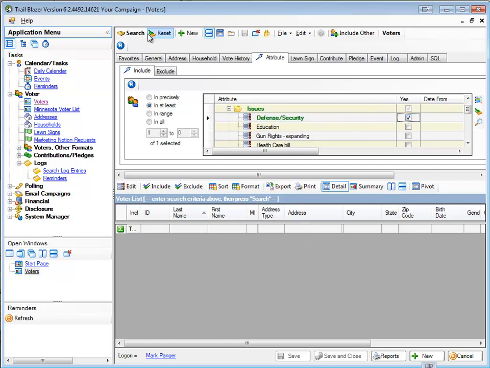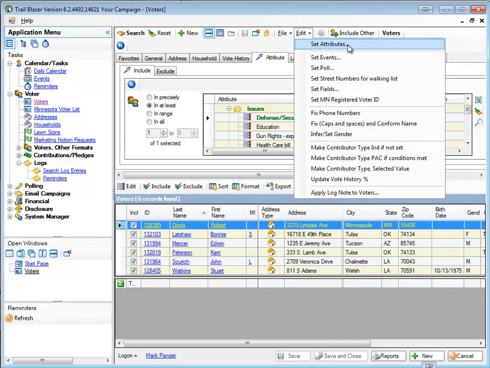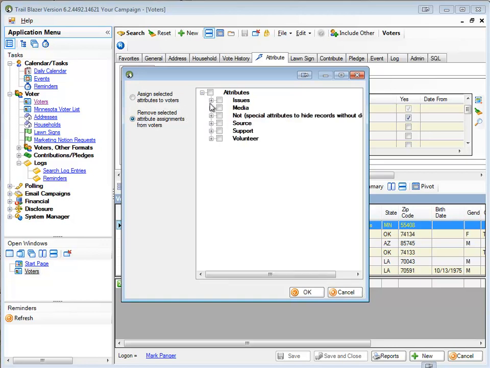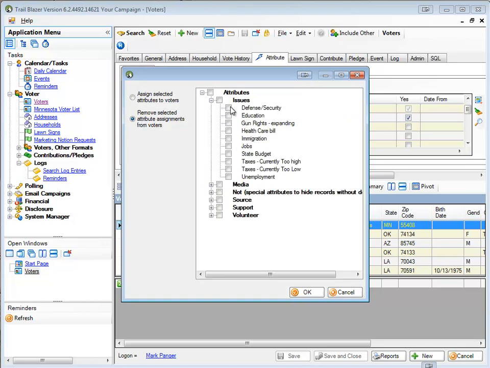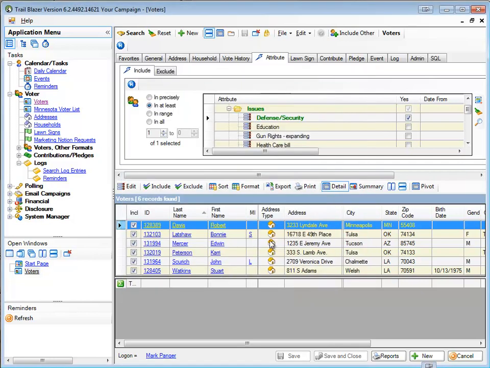I'll do a search for that particular people who are attached to that attribute, and I've got 6 people who are found who are attached. I can go up and do an edit, set attributes, and I'm going to remove people from that attribute. It'll come back with 6 voters processed in this case.